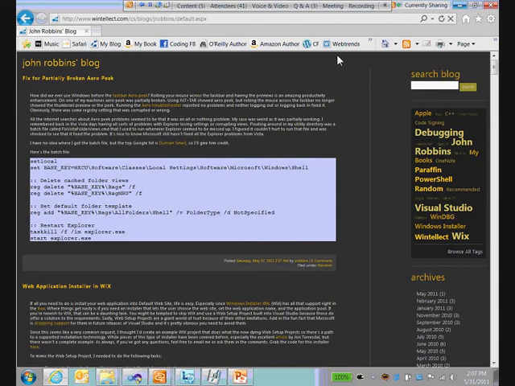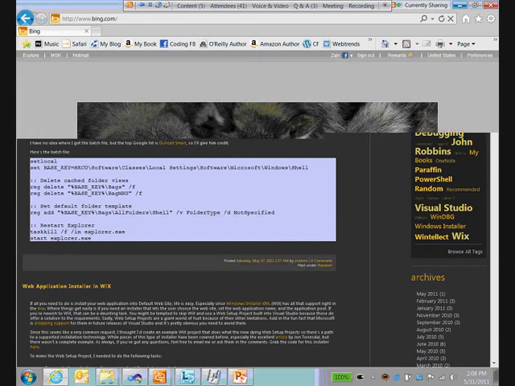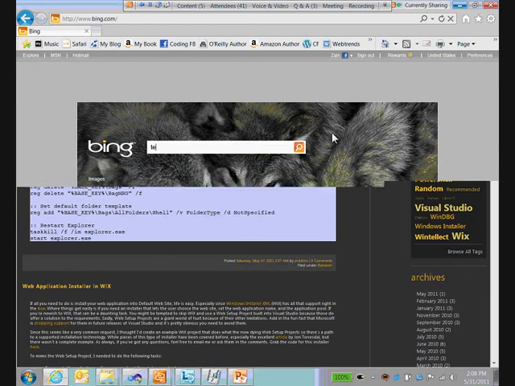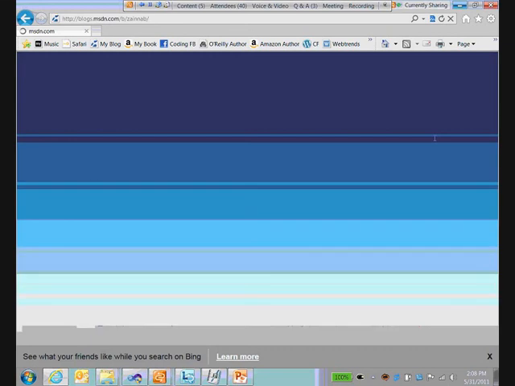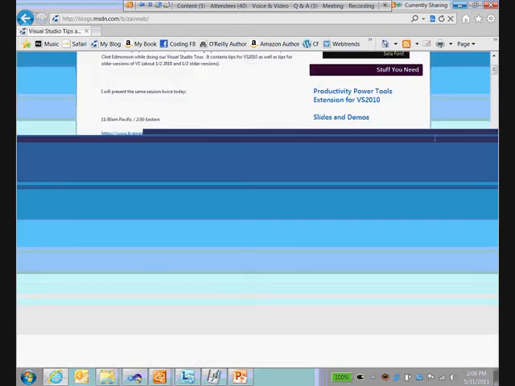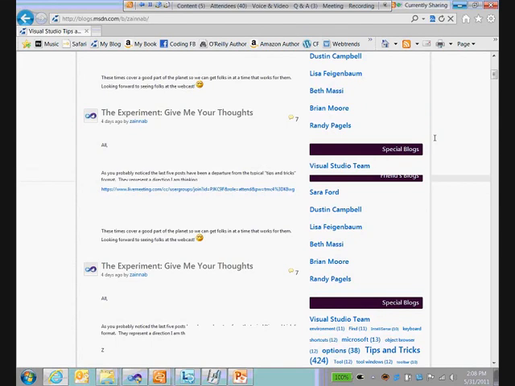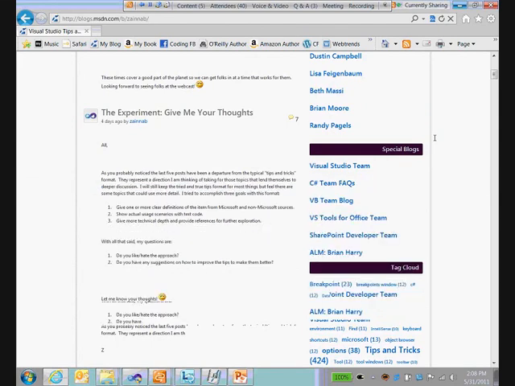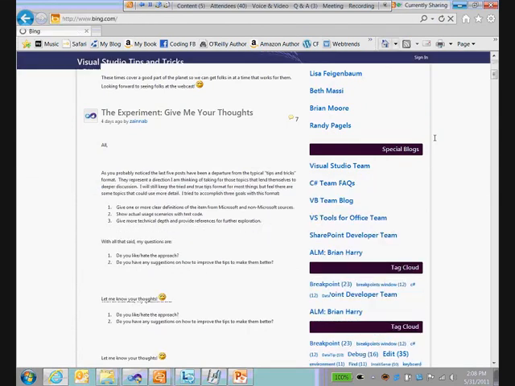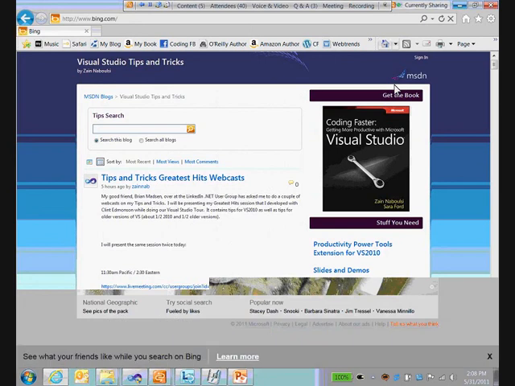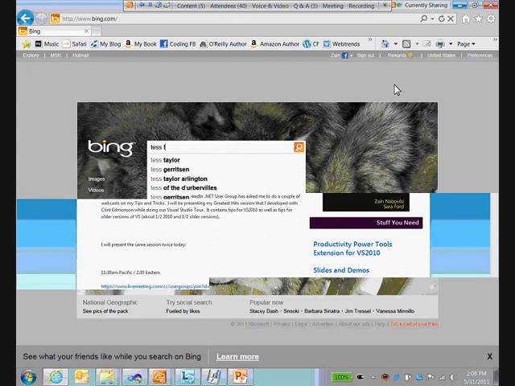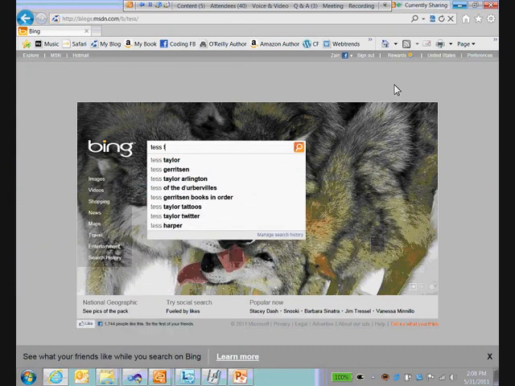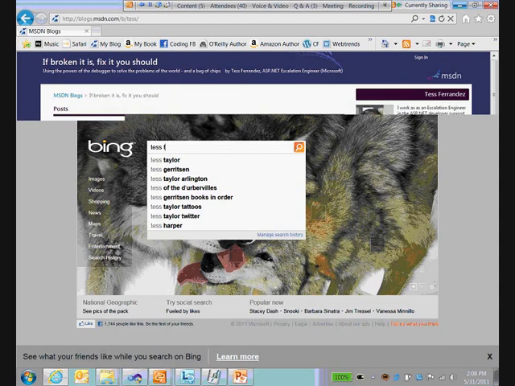Now, another person you want to look at works for Microsoft, Tess. Oh man, I've got Tess's blog. Let me just go to my blog. This is why I have my blog, so I can remember my stuff. What? No, I don't have it on there. Wow, I'm going to have to put that back on there. I swear I thought I had it on there. Okay, well, Tess Fernandez is her name. If you haven't been to Tess Fernandez's blog, this is awesome too. You know, broken it is, fix it you should. She's just epic. I mean, she's awesome.